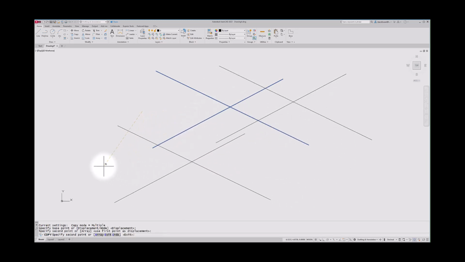And as you notice, I drag my mouse around. It will continue letting me copy as many times as I want, but I'm going to hit the escape button to empty my command line.